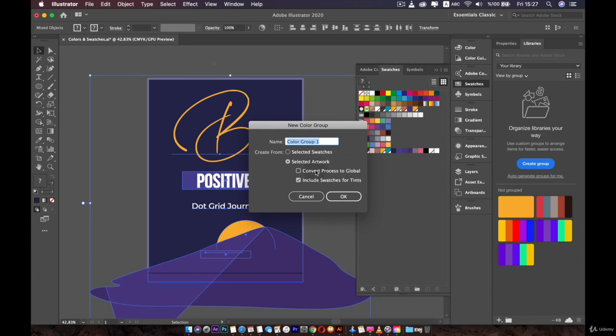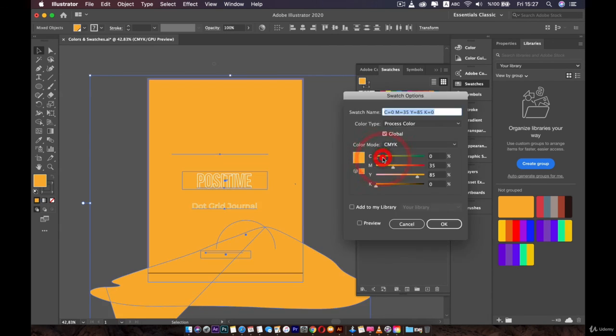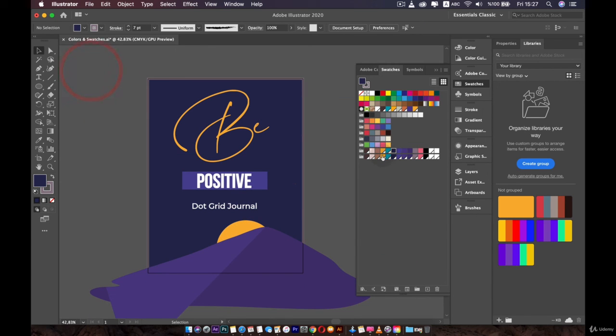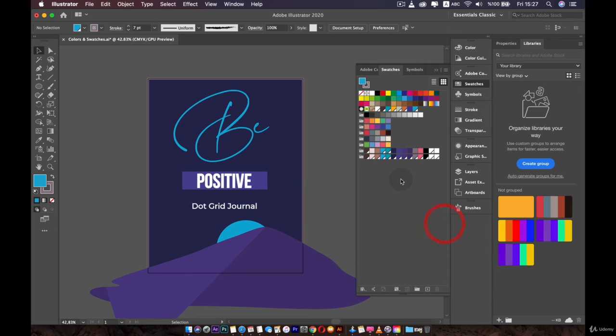We can also choose this option. This one will make all of the colors global. This means when we change one of them, this color will change on all of the objects that we have added. Sorry, I'll just undo this. For example, we have the same color on the text and also on the sun. If I change this color, let's preview. As you can see, it will change in both the text and also the sun. And I've already covered this.